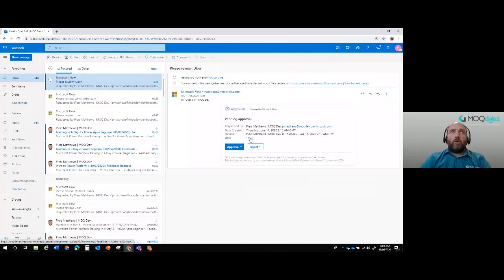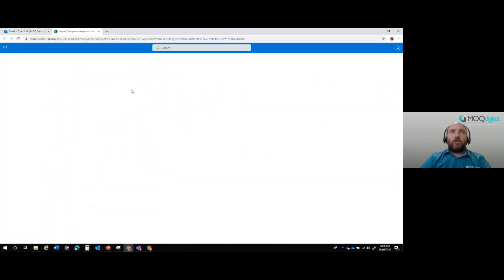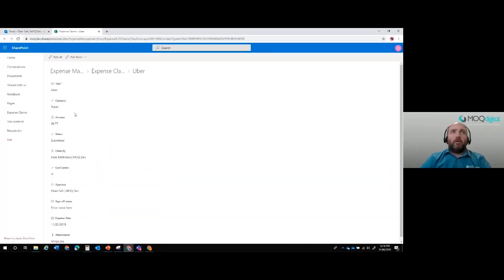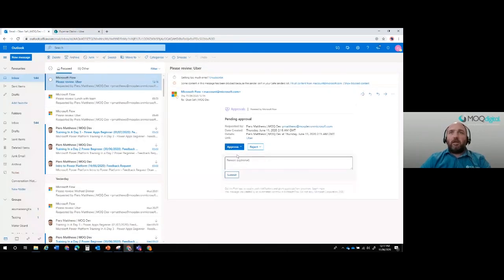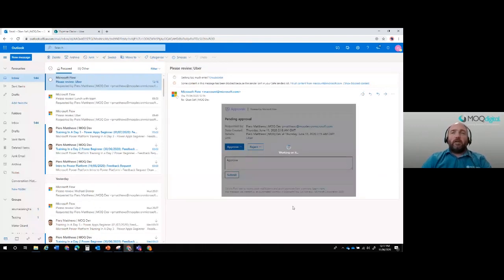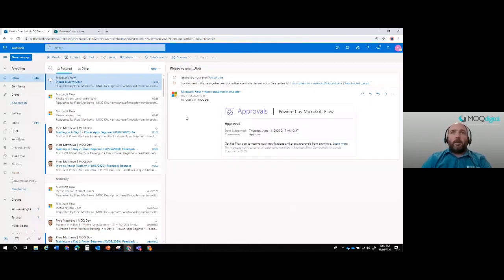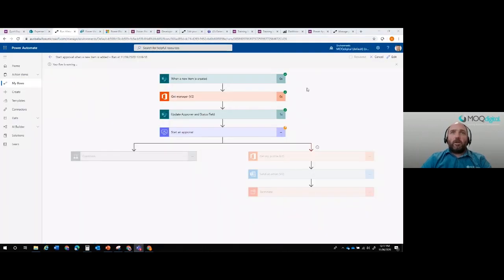There's the approval. If I want to, I can click on that receipt information. I can go look at the claim. And I can see this is the claim that's been made. I could open the attachment if I want to. And if I'm happy, in line in the email, I can say approve. So that's gone ahead and kicked off that process.